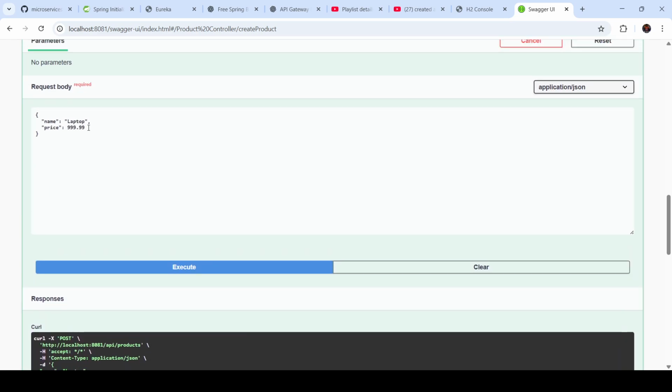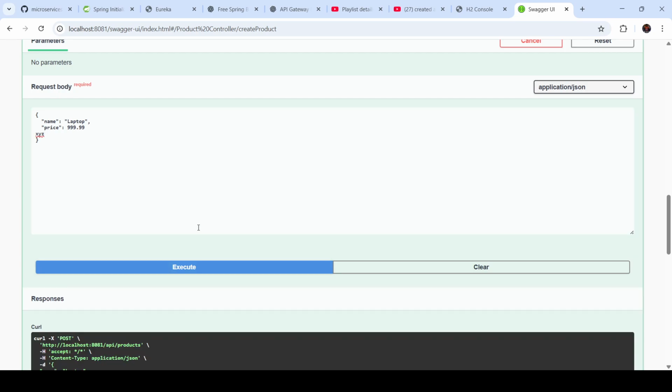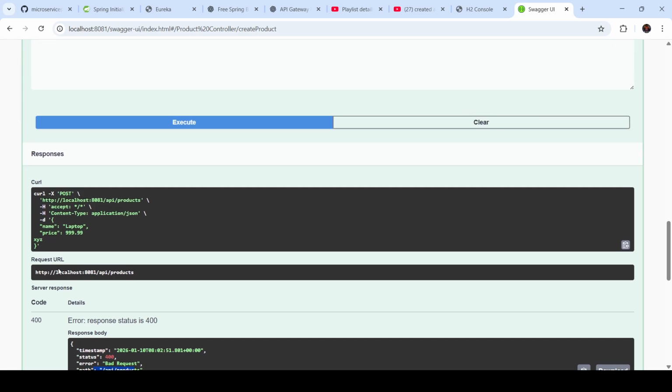Okay, so let me give some XYZ here and execute it. What error? See, error response is 400, right? Bad request. Whatever we mentioned there, that response is coming back to us.